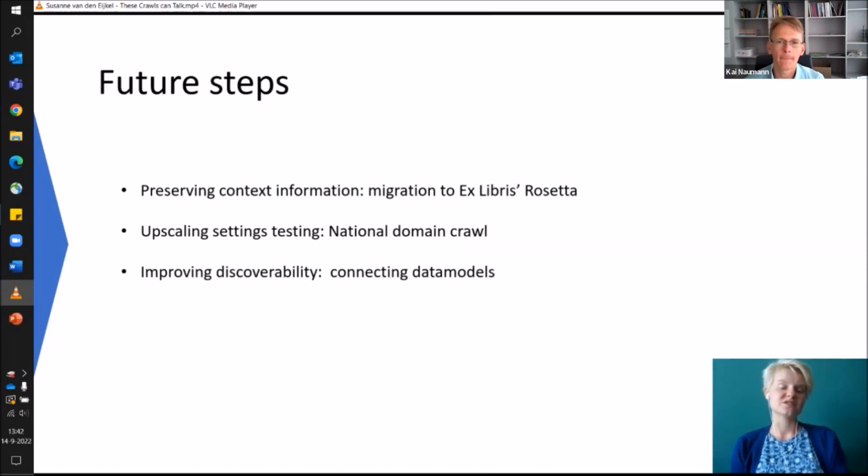But one of the first things we have to do is migrate everything to Rosetta. So we have a new preservation system, which is Exlibris Rosetta, and we have to make sure that all the data and metadata is correctly stored there, of course. But we also have to preserve context information. So we have to think about how we want to preserve that into Rosetta and model everything into the system.